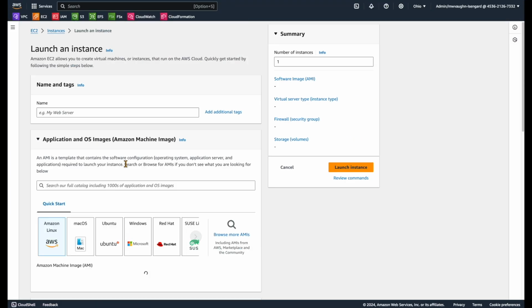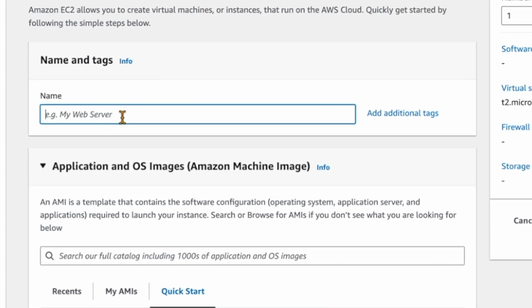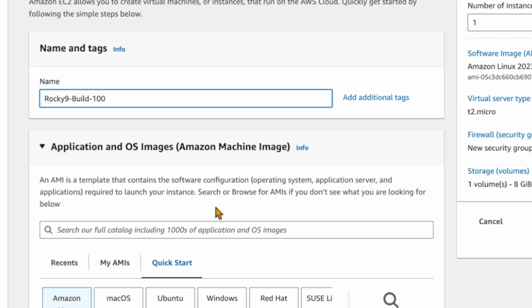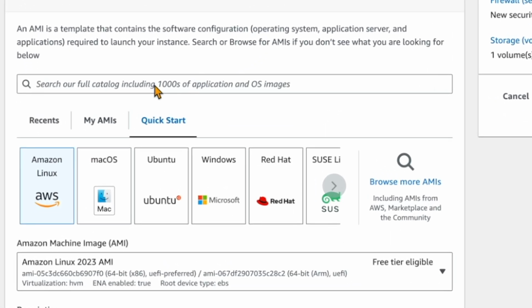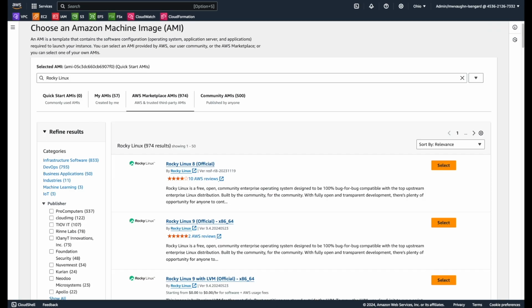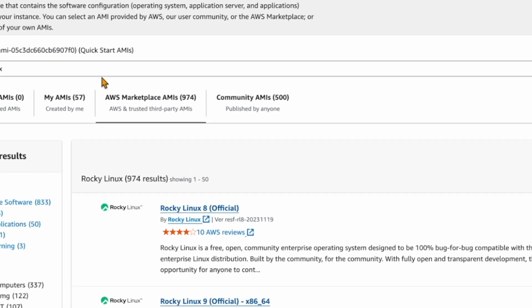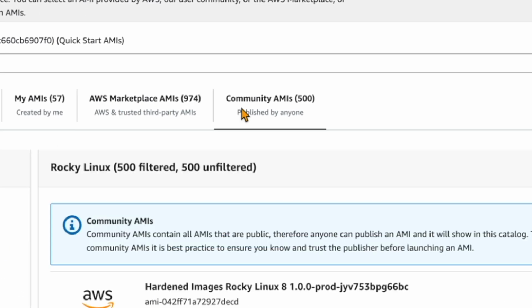So we'll choose launch instance, and we'll give it a name. Then we're going to search for Rocky Linux to find our AMI. You're going to notice you have 2 choices here. There are Rocky Linux distributions in the AWS Marketplace, and there are community AMIs. The Marketplace is for folks who might want paid support from Rocky Linux. We're going to go with the Community Edition today.